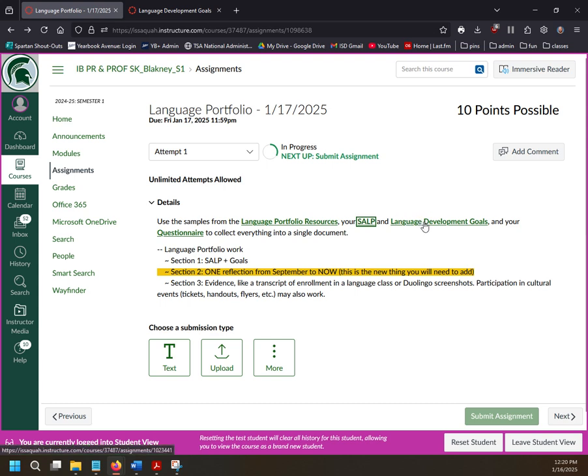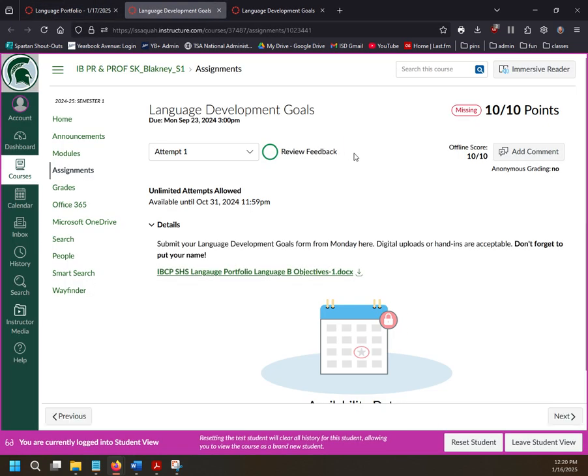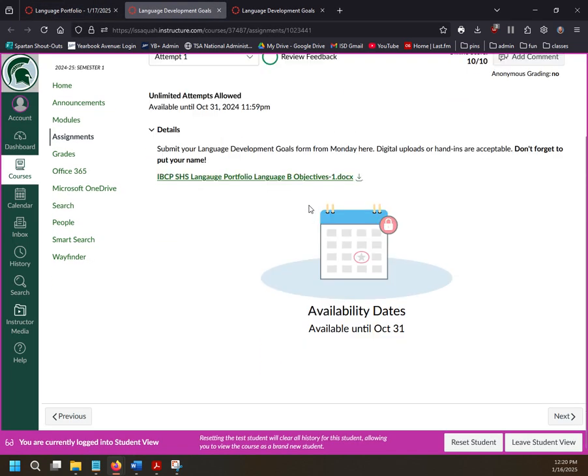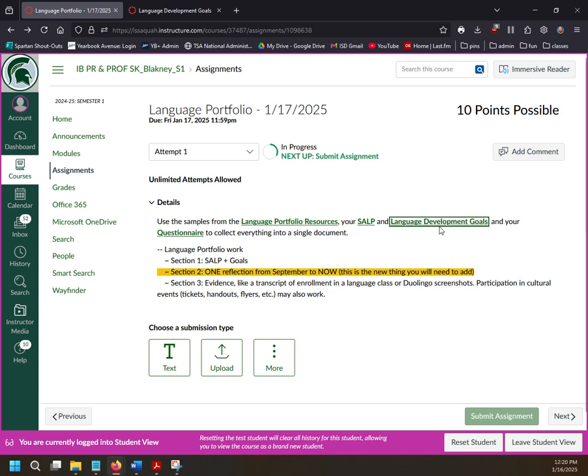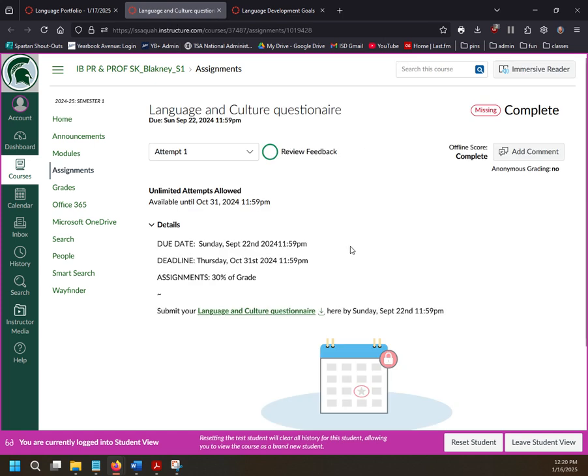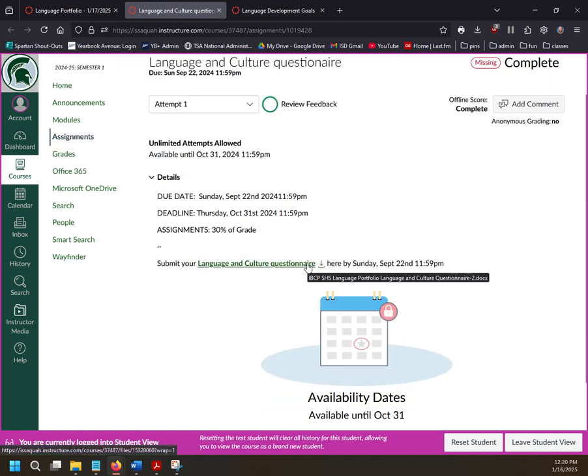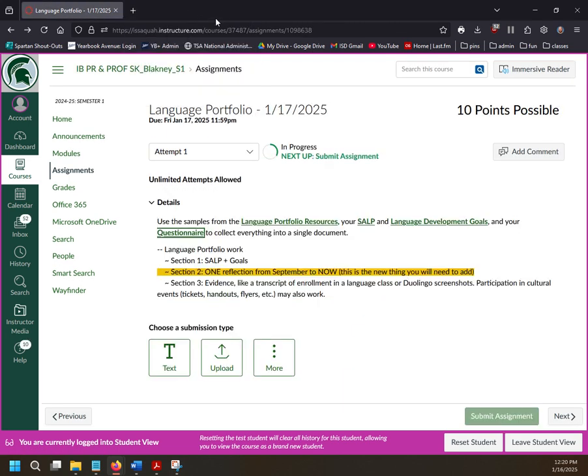Okay? And then the goals that you set, this is something that you did submit. So if you need a reminder of the goals that you set using the SHS Objective Language template, that's accessible. These two things go into section 1. Okay? Also, the questionnaire is another thing that you've completed and turned in. If you need to do it, it's downloadable right here. You should have that done, though. That was back in September.